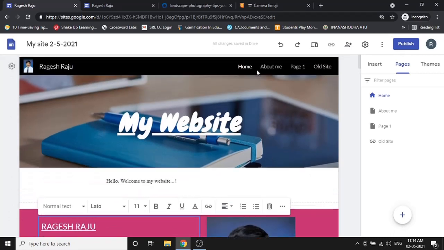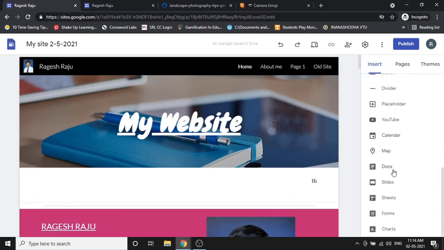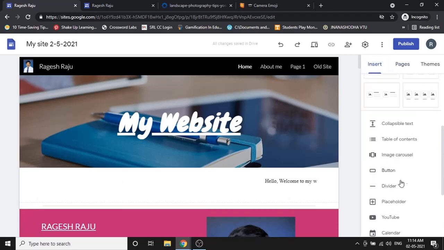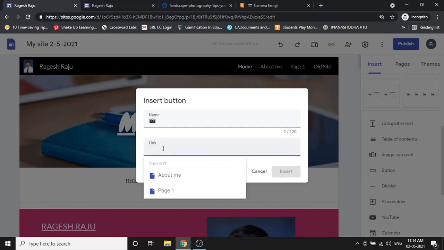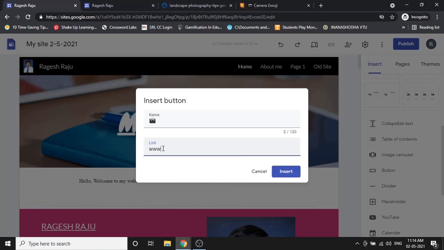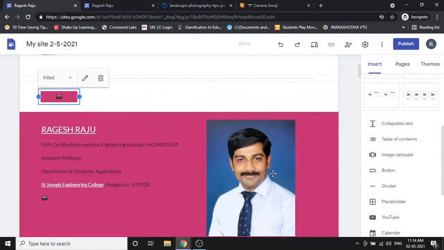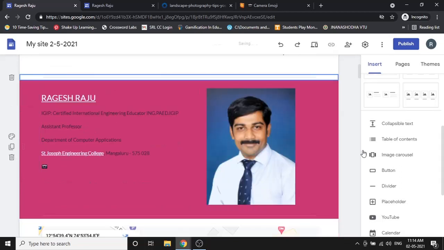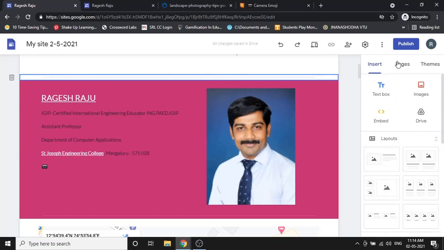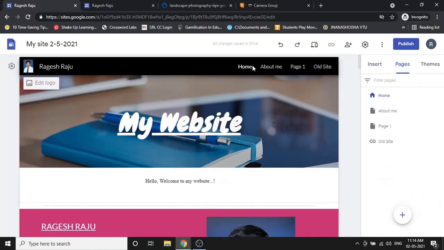A similar thing can be added to your buttons also, if you want it here. So what I do is I click on insert. I come to button. The name of the button, I just paste it here. The button will come here. I can redirect it to another page, right? So insert, and a button will come with a camera image. So this can be done, right? Otherwise, you can also add an icon to the home page.